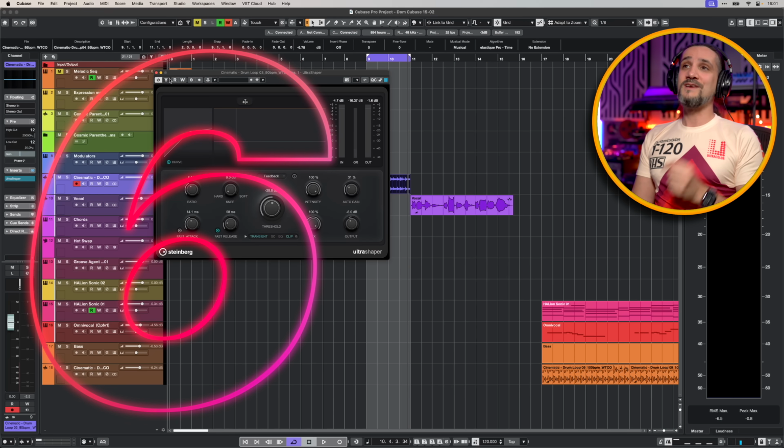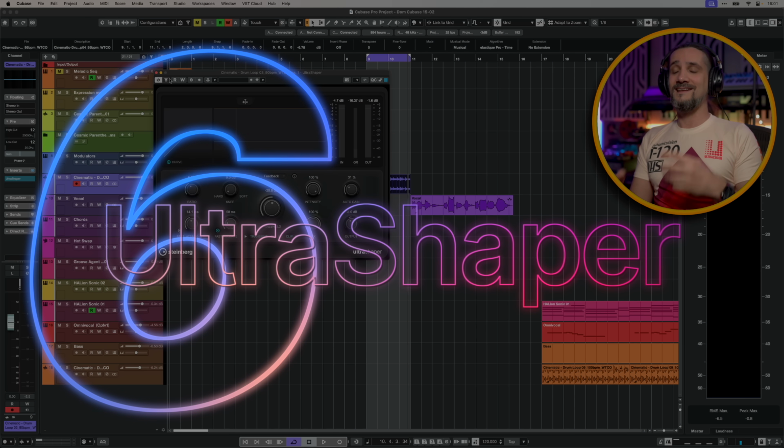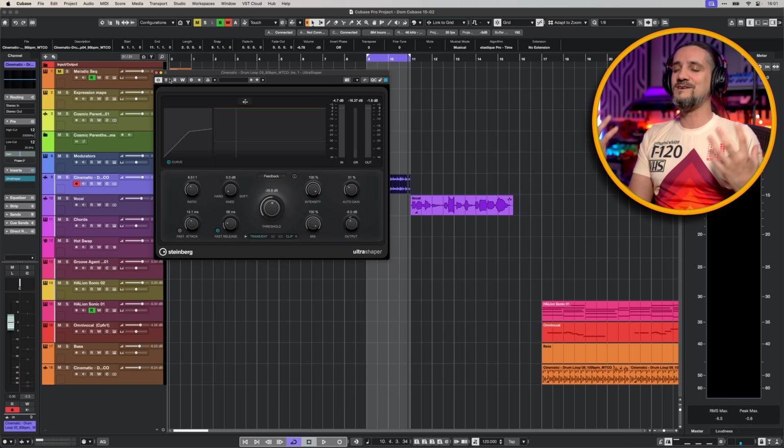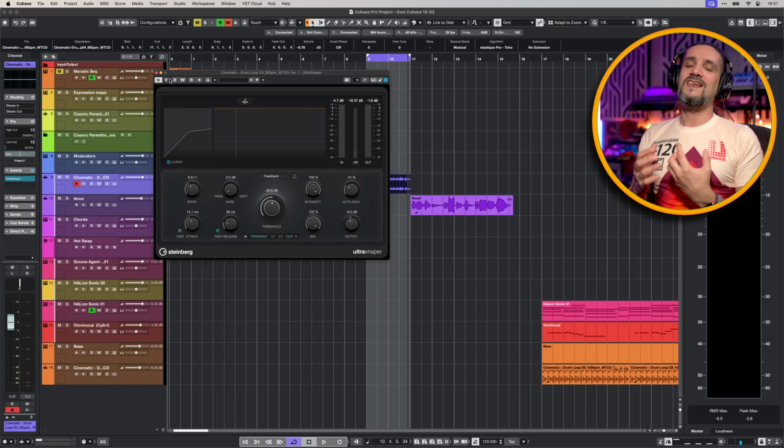Nice. In number 6, we have UltraShaper. It's a new plugin and it already brings a smile to my face because it's an amazing new compressor, but it's not just a compressor, it's so much more. This allows you to do so many things, and in my opinion, it's a miracle of a plugin.